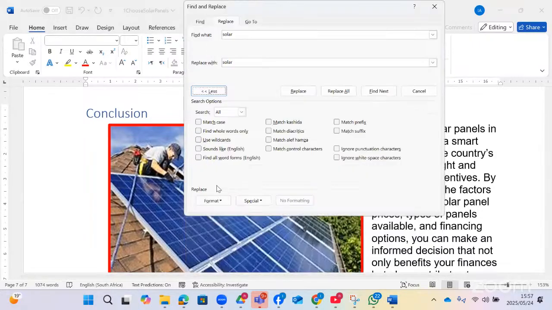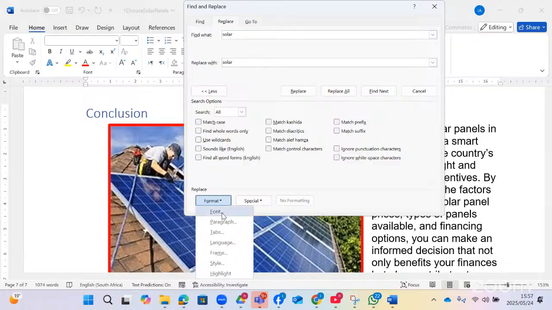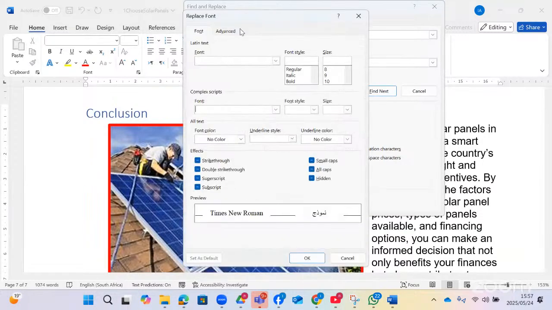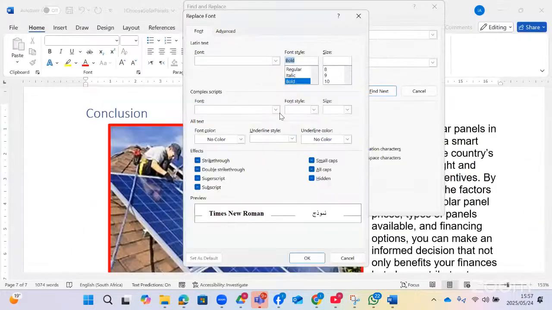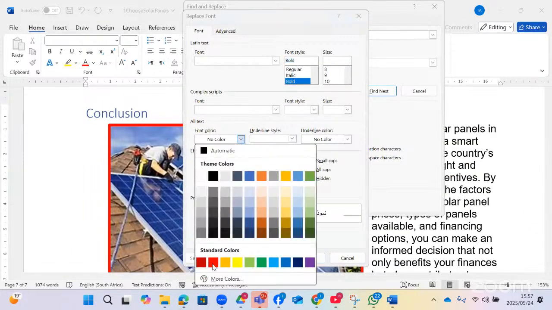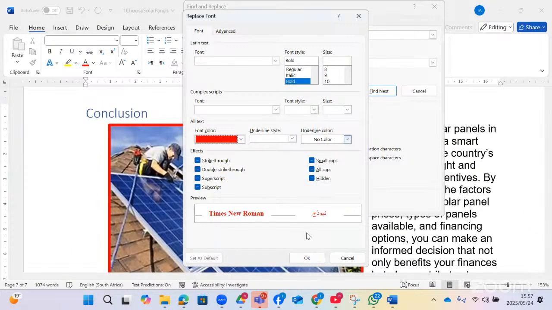Now, when you go to more, you will find format and then you choose font. They can ask you to also change the paragraph of it or highlight it. So here we need a font and it says the font should be bold and then the color should be red. So you see here font color, we choose red and then okay.